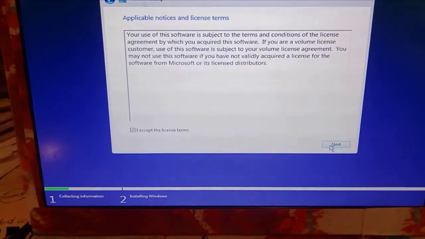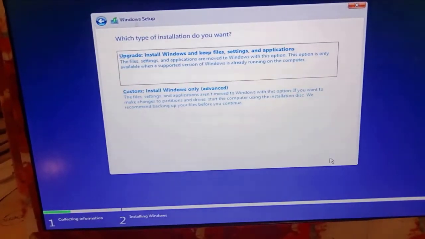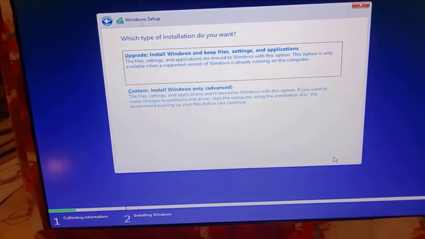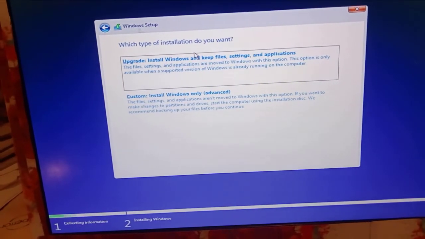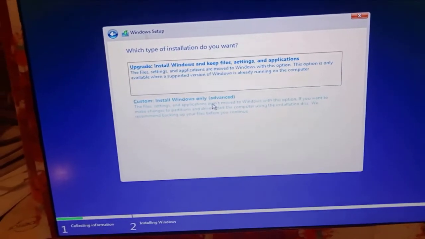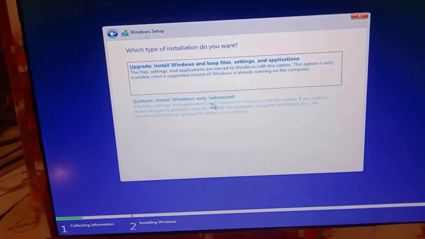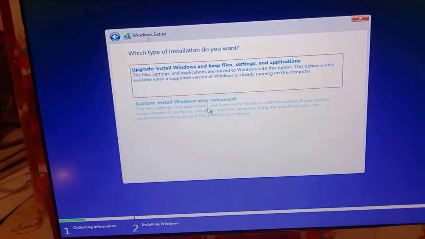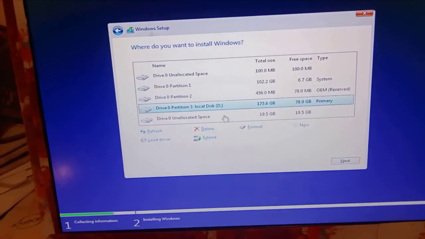So next, now guys, this is one of the most important parts. We want to install the operating system on this computer. Don't click on upgrade. Come to custom: install Windows only. Click on it here, custom install Windows only, and give it time.